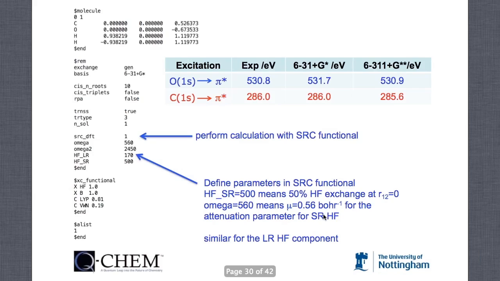So how can we go about actually using one of these functionals? Now we're going to return to our formaldehyde problem with a short-range corrected functional. So our input is as we had before. Now we're inputting a short-range corrected functional. We input it as a general functional. Here we have to turn on saying we need to perform a calculation with a short-range corrected functional, and we have to define our parameters.